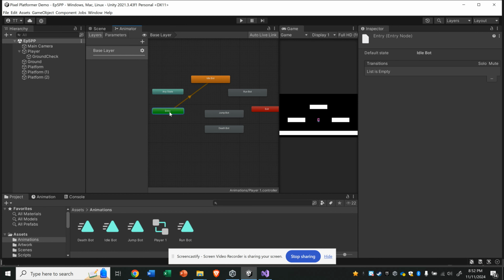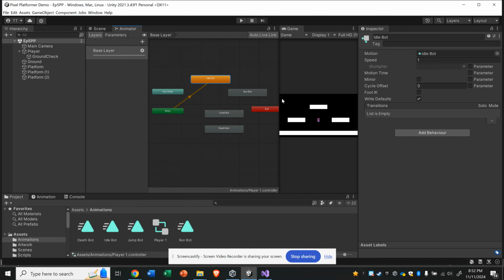So here's entry when the game starts, and it goes directly by default. It has to go to one of our animations. Because the first one we created was called IdleBot, it's choosing this. So this animation plays when we start our game, but it doesn't go to our running animation, jump, death, nothing else happens. So we're going to control this using parameters.